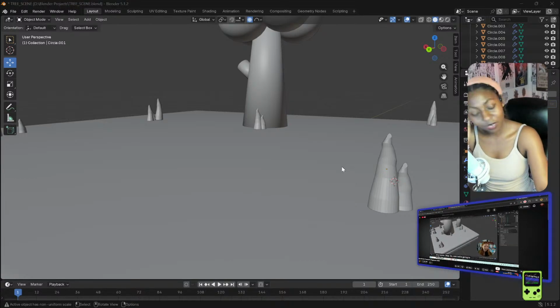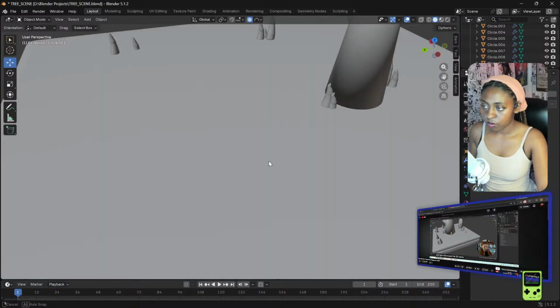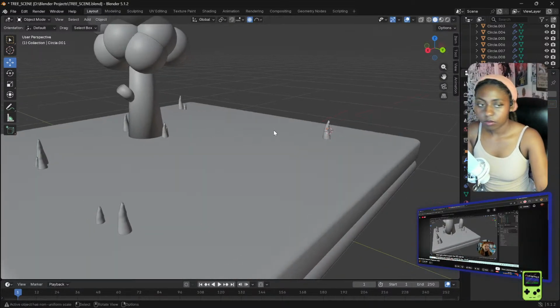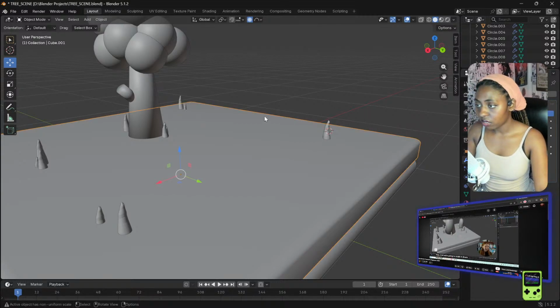Just leave it alone. We're going to shift and right click to put the 3D cursor wherever we want our puddle to be, and then we're going to add in a circle here. We're going to head into edit mode.